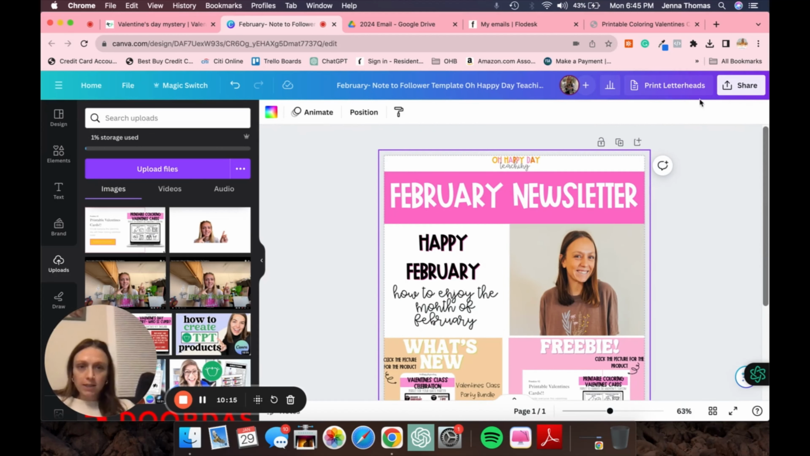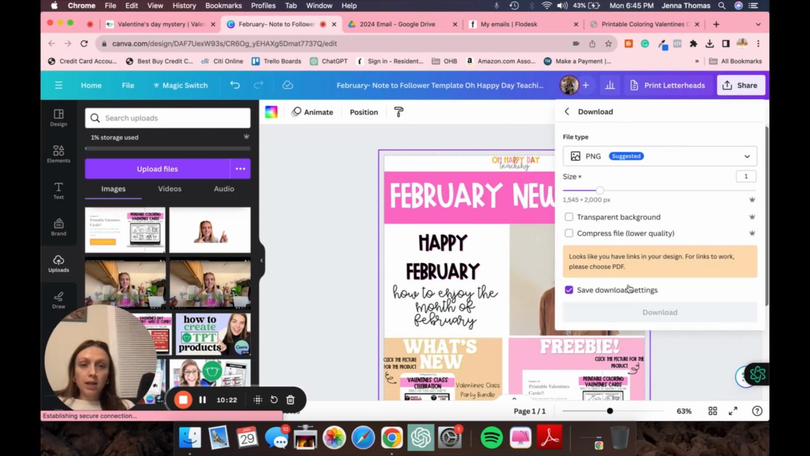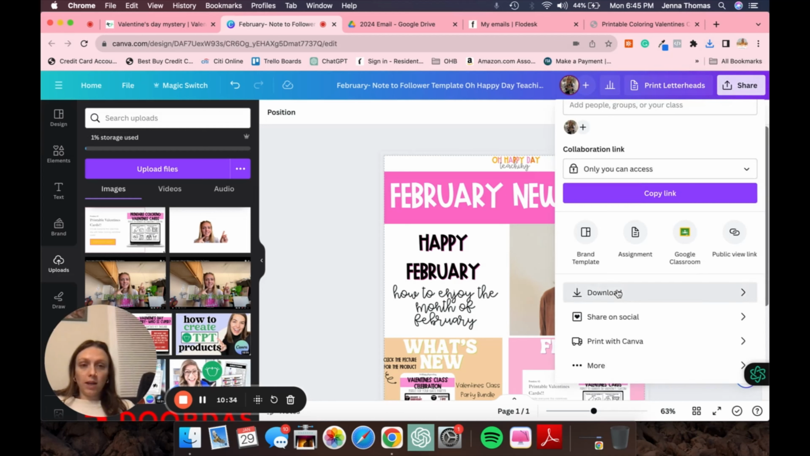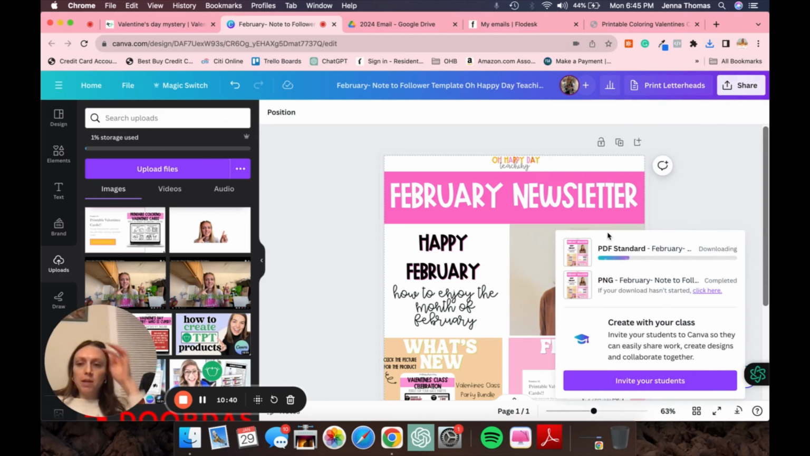So now that the graphic is done, you need to download it twice, and this is a really important step. So you're going to go up to here to share, you're going to click download, and you can download it as a PNG. And then the second thing you are going to download it as is a PDF. And that is going to help make sure that all of your links are clickable. So everything that you hyperlinked will be clickable if you do it this way.